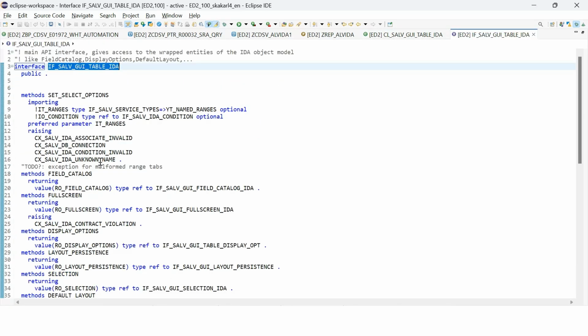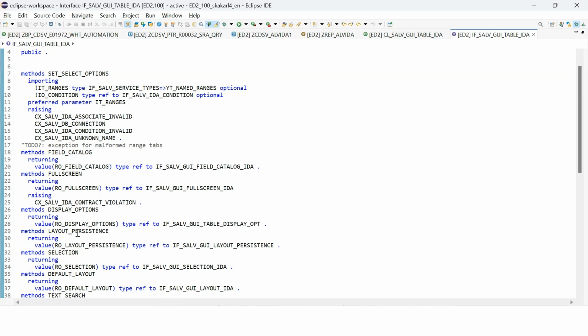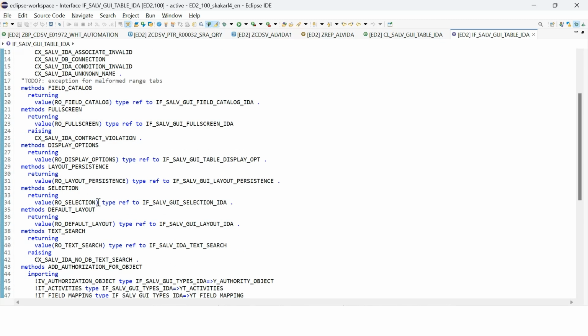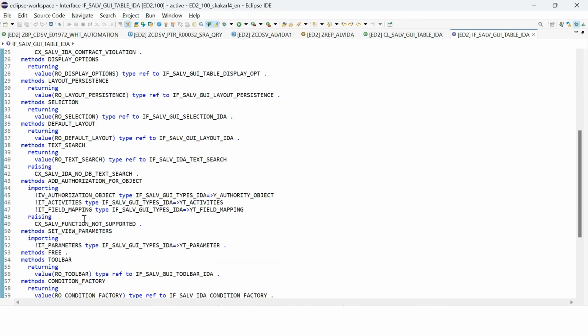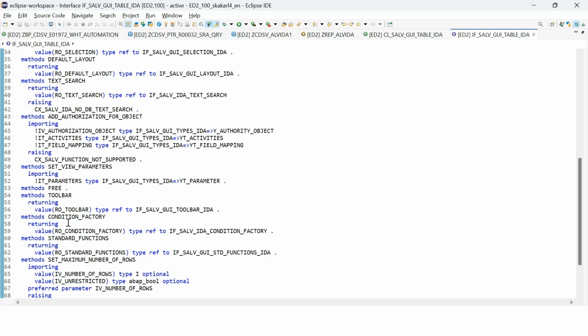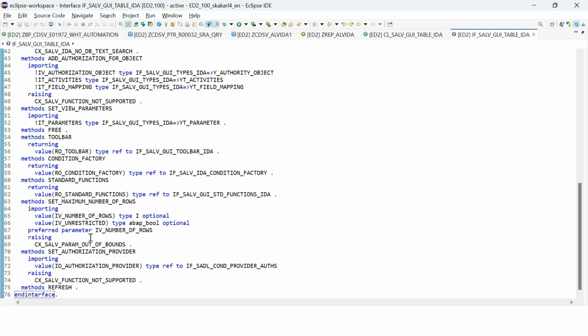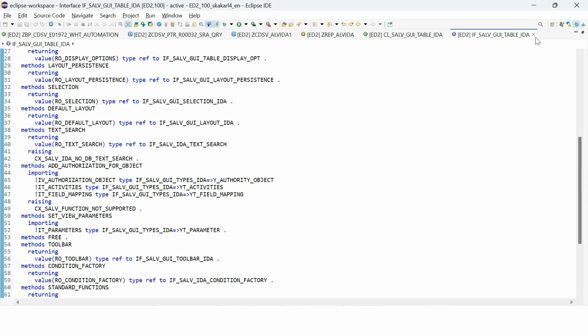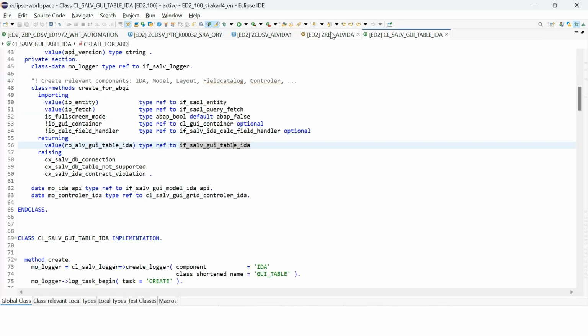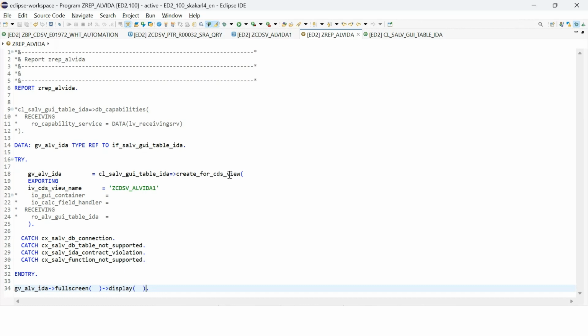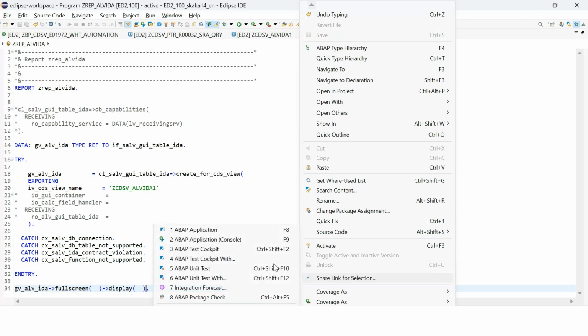So this is the interface, and you observe we have set select options, field catalog, and display options, layout persistence, selection, how many rows it has selected. We can mention the layout, what the default layout has to be. We have the toolbar, the condition factory, standard functions we can give. So we do have many functions available in this ALV IDA, and it is much faster than our regular ALV. So let us run this program.